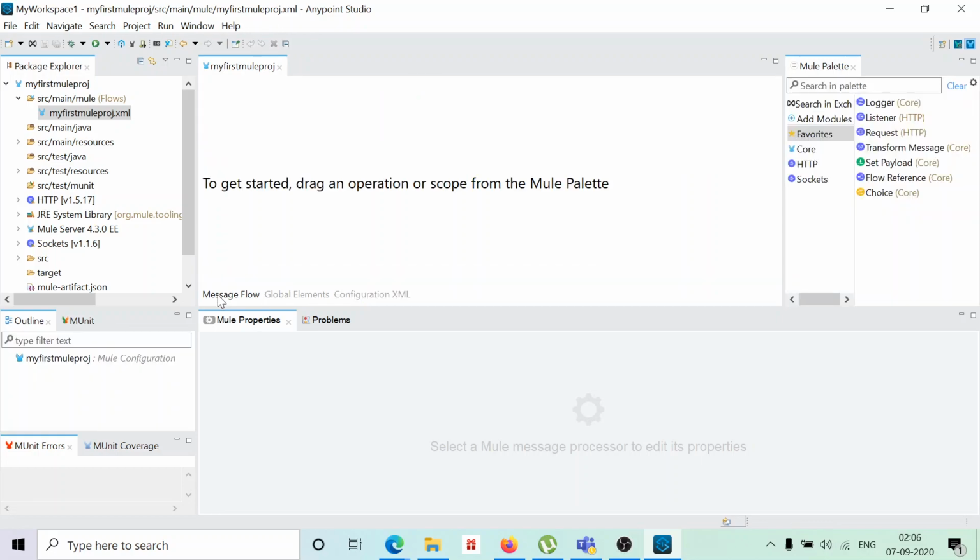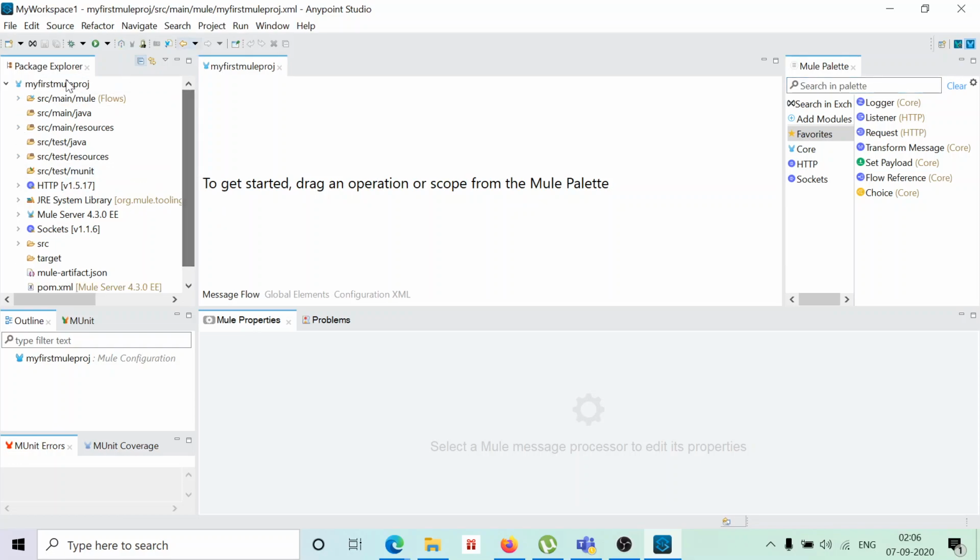We'll see this. Now to design anything, it is asking to get started by dragging an operation or scope from the Mule palette. Before that, I'll explain this file structure. What is the use of these things and what are the different folders? Here, src/main/mule will have the main XML file, which is basically our Mule flows. Then we have src/main/java.